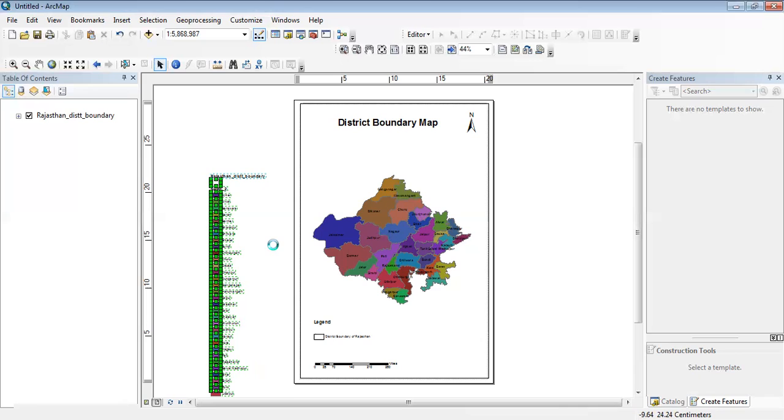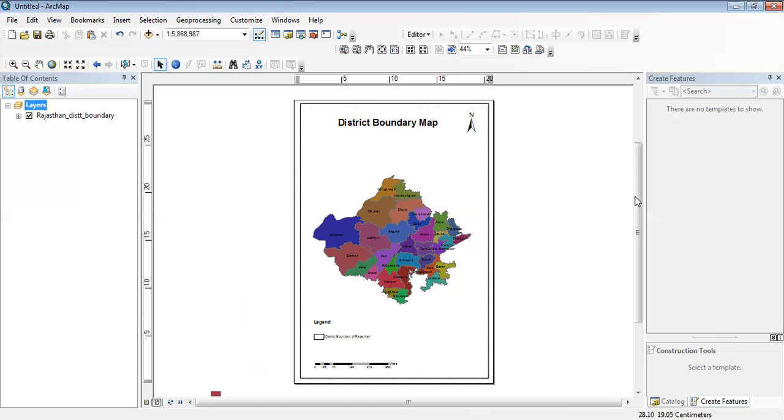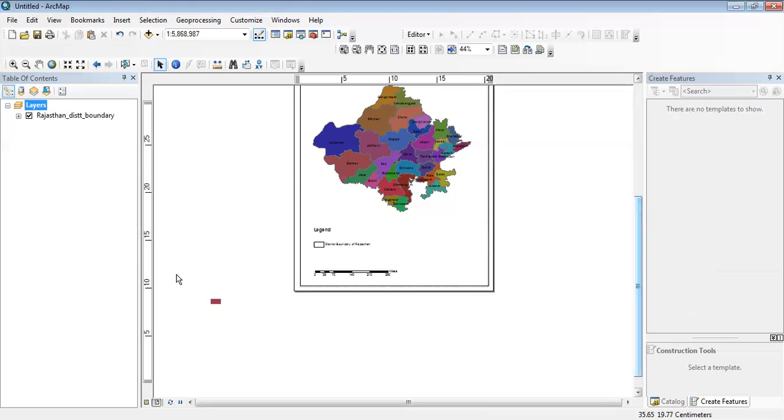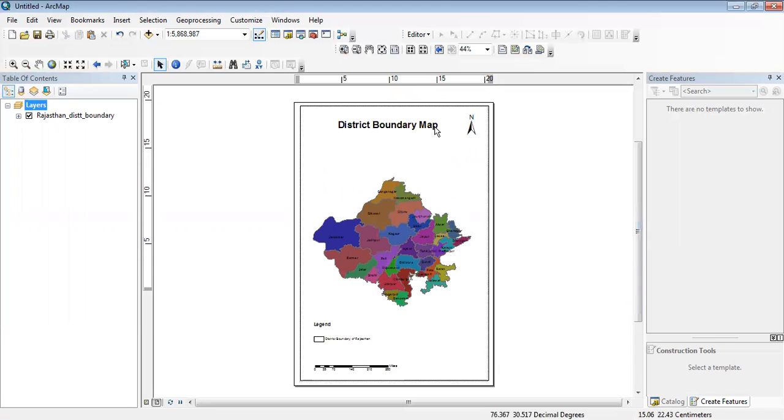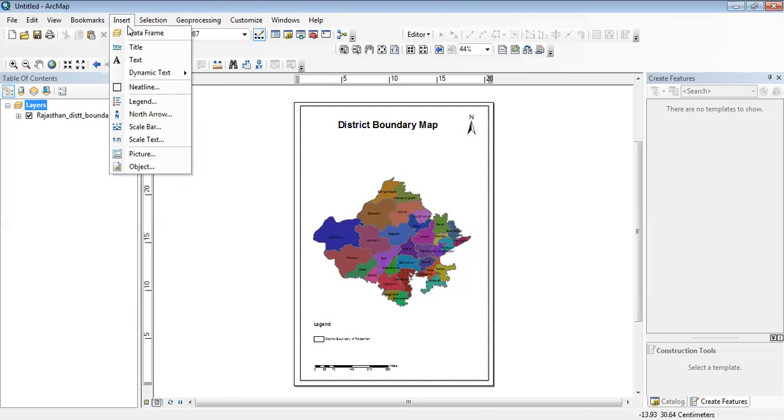Process is going on. Right. So in this way we create a map layout for the district boundary of Rajasthan. Right. So what will be our next step? Our next step will be to add a neat line. Neat line means this frame line. Okay. So we can add a neat line from here.